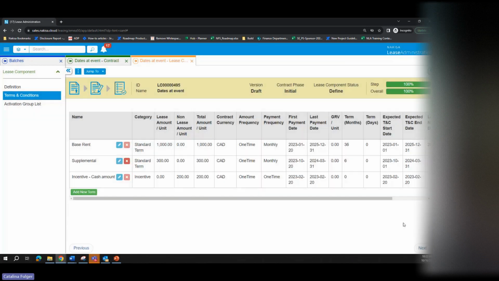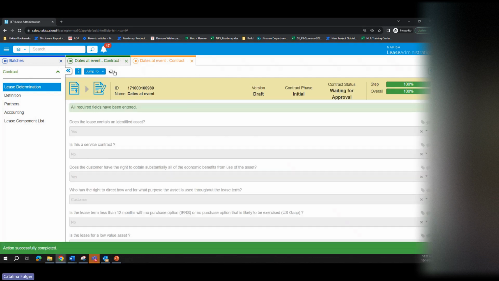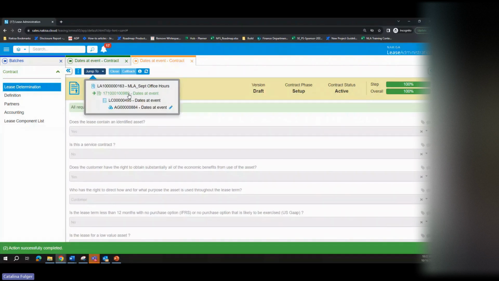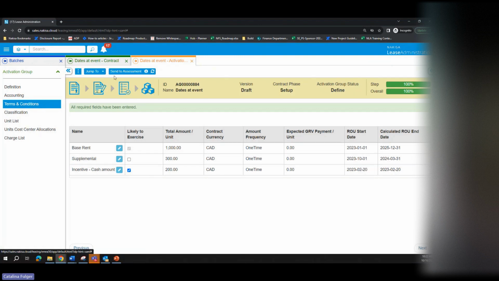And with that, I entered my term, I enter my supplemental, and now I can approve this at the contract level. Sending to approval and approve as I'm a power user here. And now I can move to the activation group level following the little pencil, the supplemental. I need to mention whether it's likely or not likely to exercise. As I mentioned that this is starting on the 1st of October, the assumption is that I want to exercise it right away. If it would have been something in the future, I would still have the choice to move on and exercise it later.